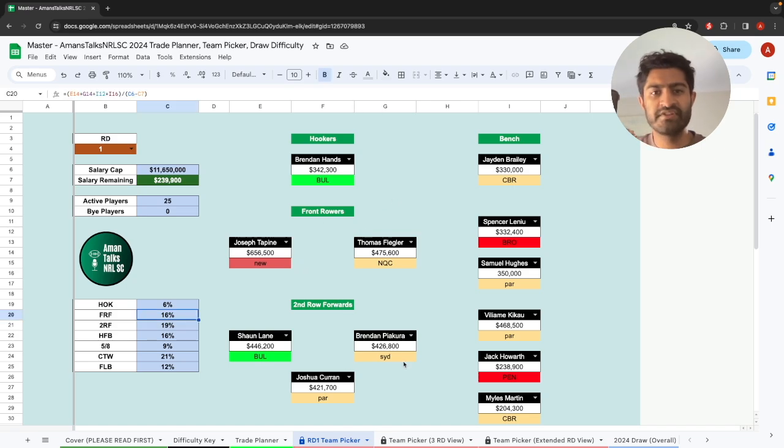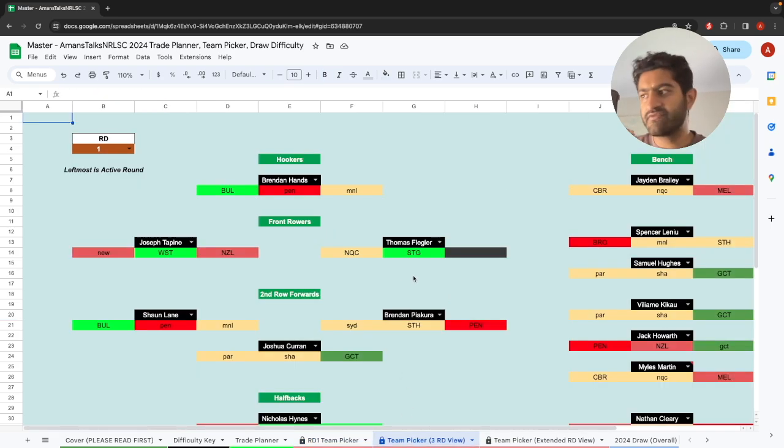The other 2 parts of the team picker that flow on from here, I've got the team picker 3 round view. So very similar. This will just link to that previous tab in terms of the players that you've already selected, but instead it will just show you the next 3 rounds that player has. So Brendan Hands, for example, Parramatta Eels, it has Bulldogs round 1, Penrith round 2, and then Manly in round 3.